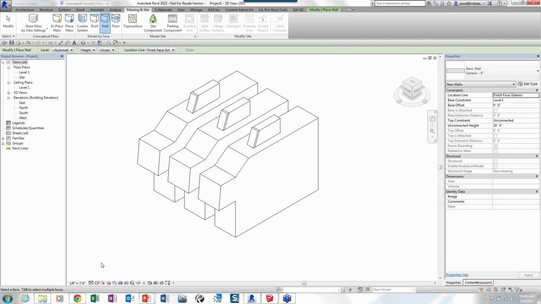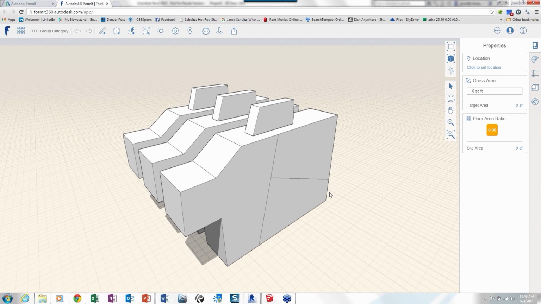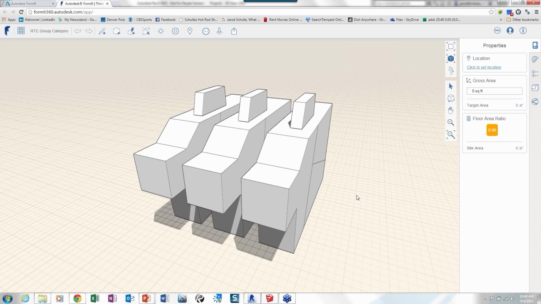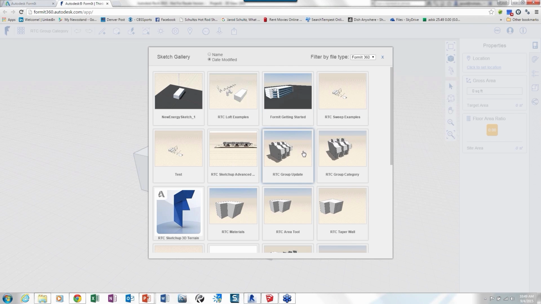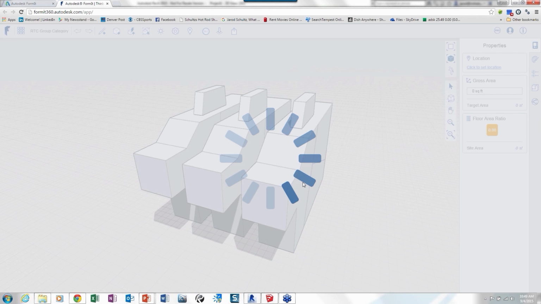But what people have brought up to me is, well, that's cool, Jarod, but what happens if the design changes? Yeah, the design changes, or I woke up Saturday morning and I started geeking out on FormIt and I decided to make some changes. So the idea is, of course that's going to happen, right?